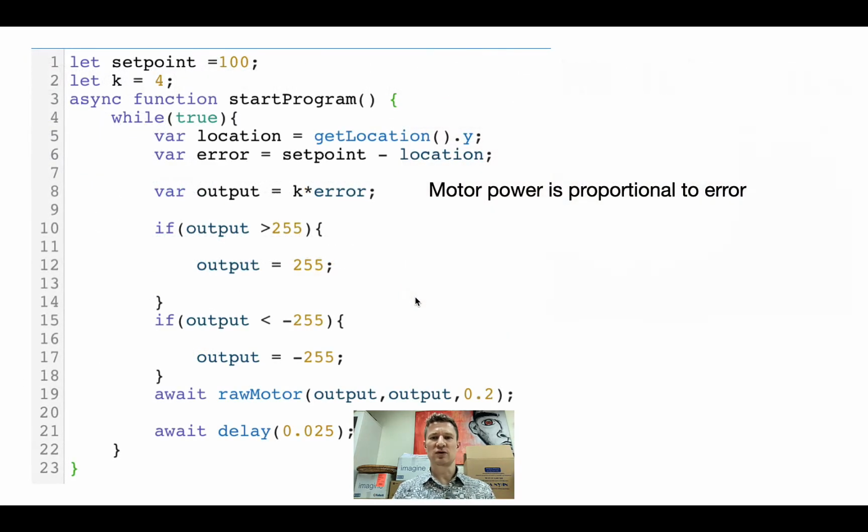So here's how we do this. What we do is we calculate an error. We calculate how far off from the set point we actually are. So you see we're calculating an error, subtracting the set point minus the location. And based on that error, we're storing the product of the error times a constant k in a variable called output. And then we are setting that output, we're sending that to the motor. So let's think about this.